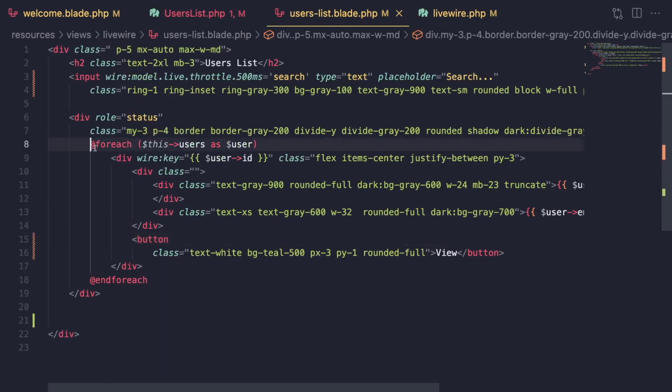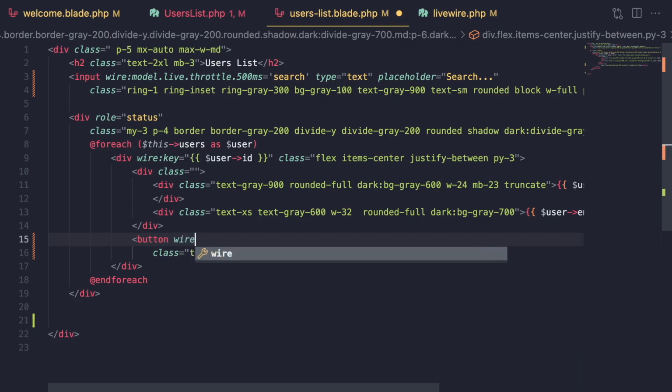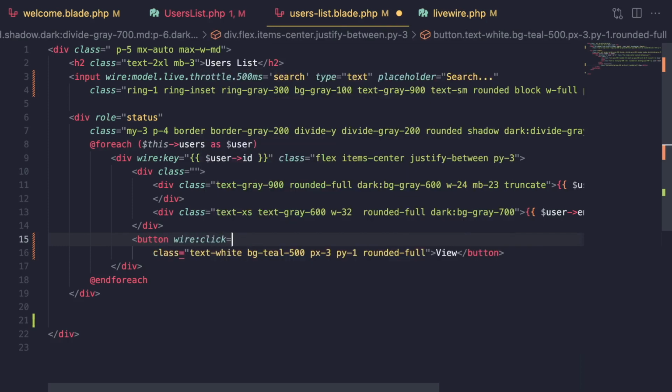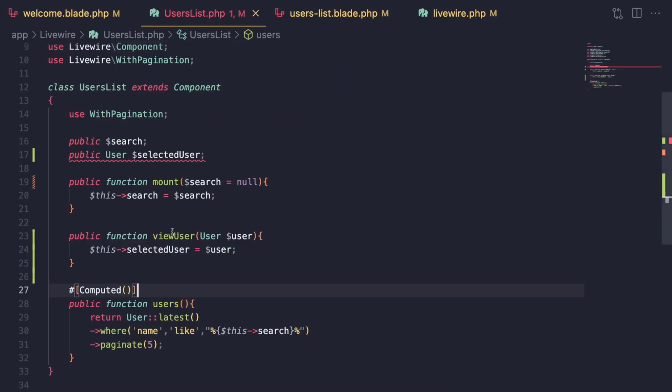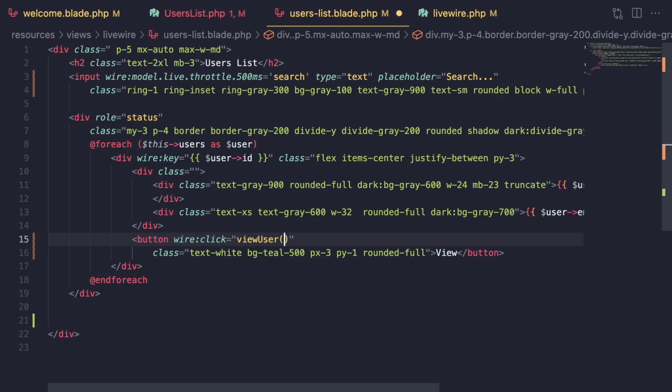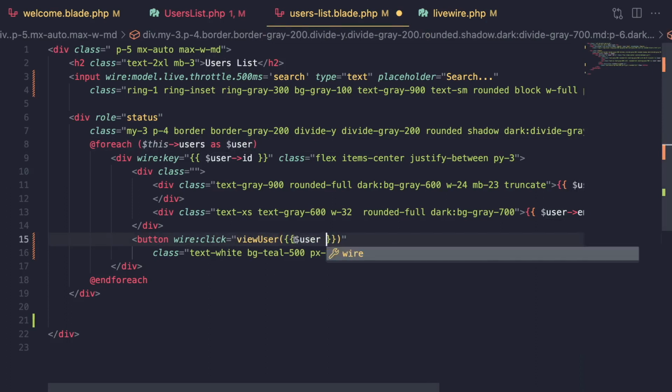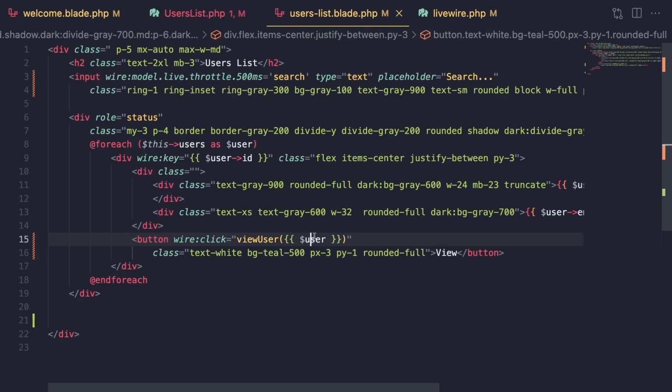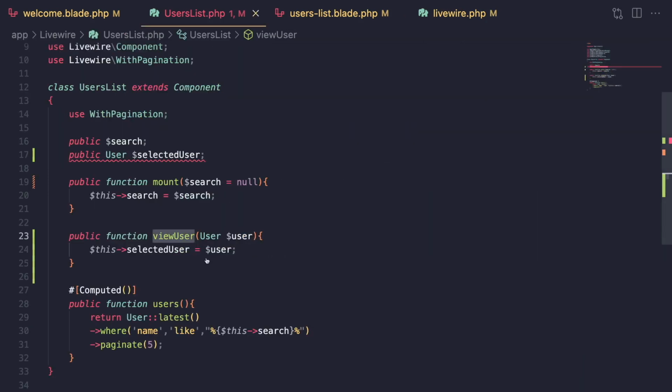And here we have a simple for loop. Don't forget about wire key, very important. And this is our view button. I'm going to add a wire click on it, and in here I'm going to say, go ahead and execute this view user. I'm going to pass in the user in the loop. You can also pass in user ID, and Laravel will perform model binding, so both will work. And very easy. So basically, when we view the user, I'm going to update the selected user.